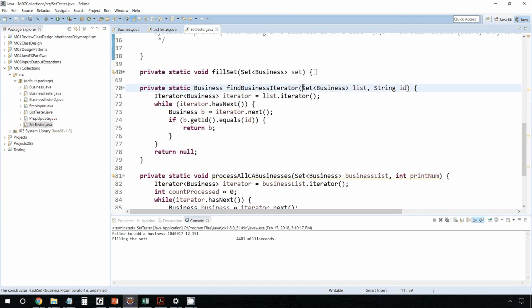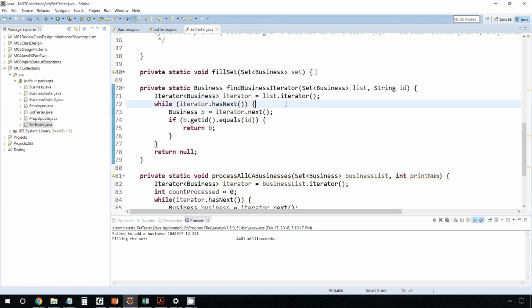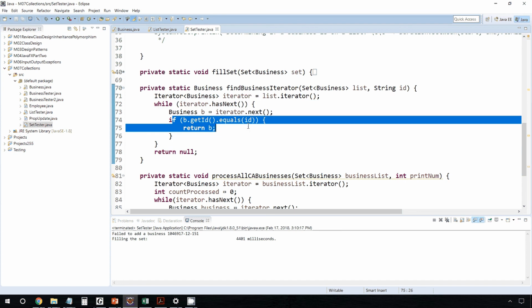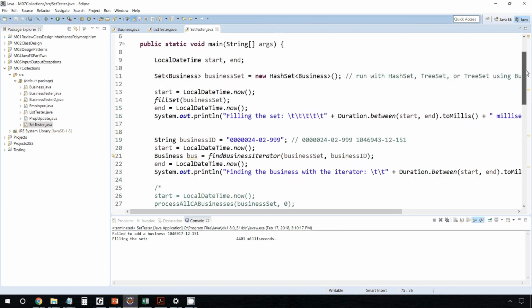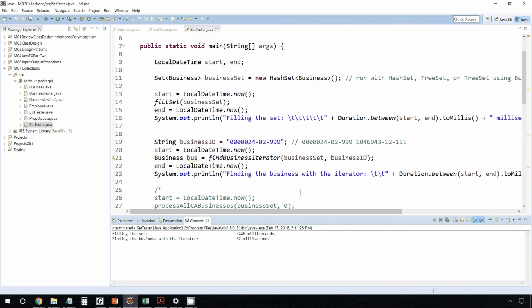So just like I did with the list, I'm sending in a set and I'm just getting that iterator. The rest of the code is actually exactly the same. I just get the iterator, I iterate through. If the ID equals the one I'm looking for, I return that business. So let's run this now with hash set. Takes about the same amount of time as it did with our lists. So that was 32 milliseconds.